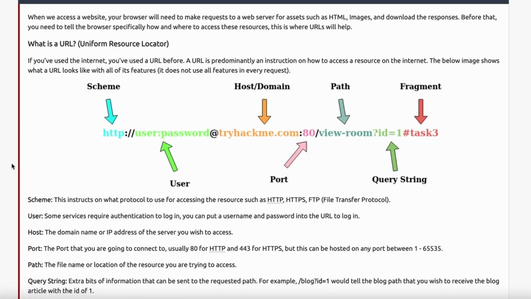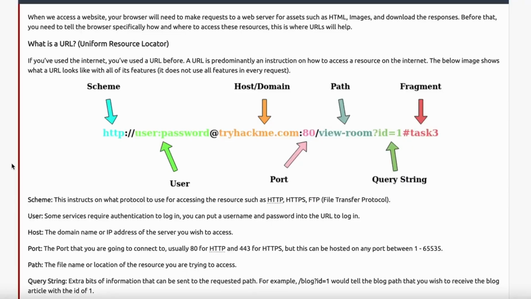And here you have a nice graphic that breaks down URLs in depth. For instance, you have a scheme, you have the user, the host domain, the port, path, the query string, fragment. If you're brand new, this might seem a little overwhelming, but don't worry, it's fine. Basically, the scheme shows the kind of protocol you're gonna use. So for instance, it could be HTTP, it could be HTTPS. You could use FTP for file transfer protocol. There's several other methods that you can use as well.